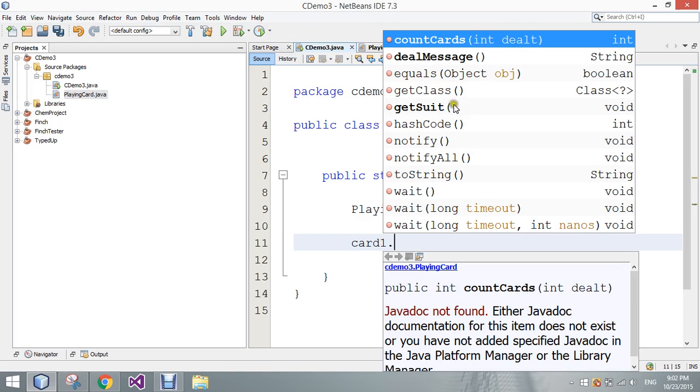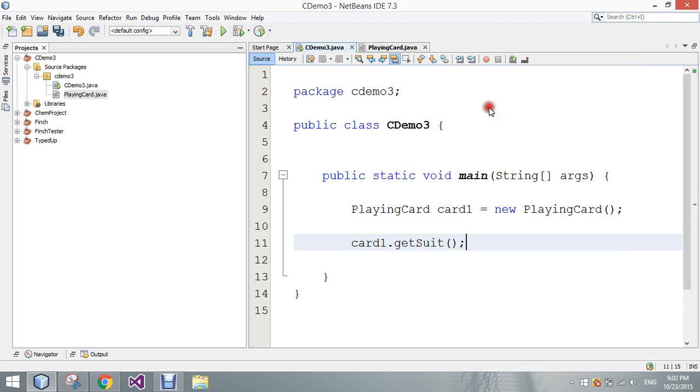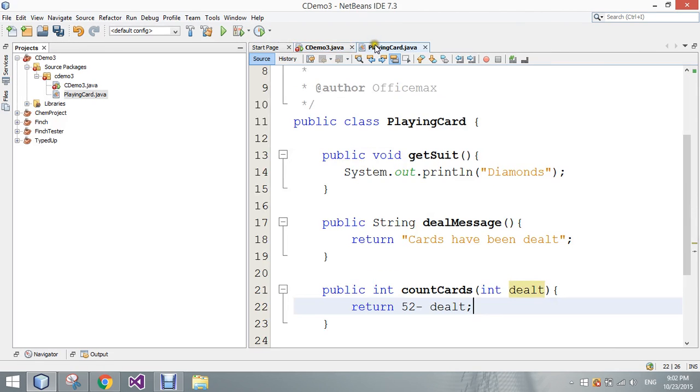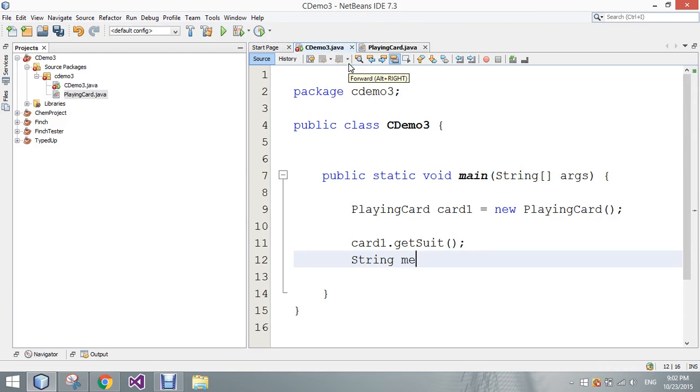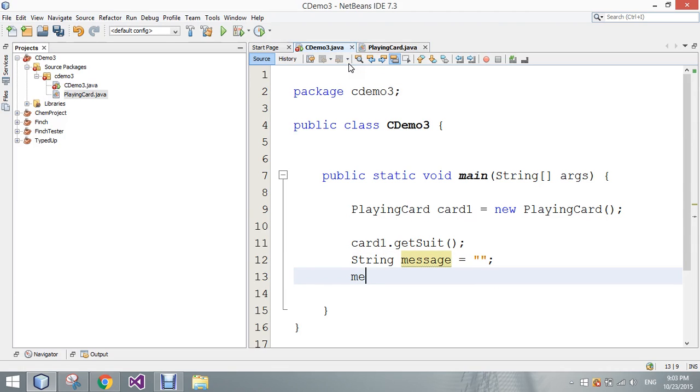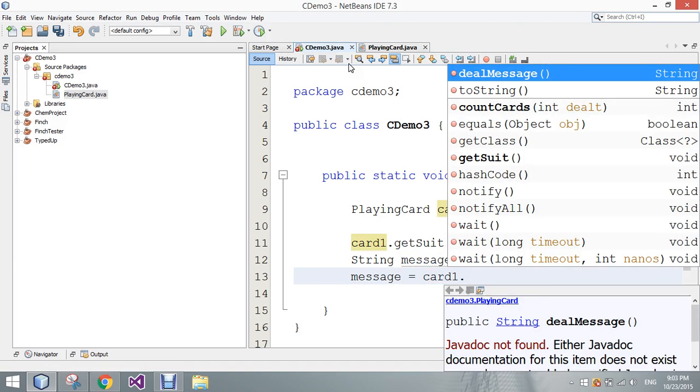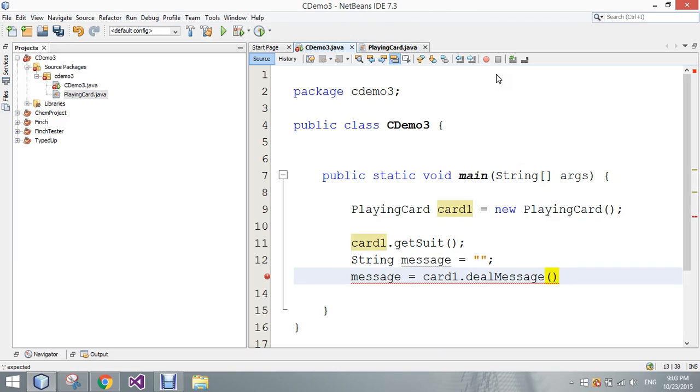So the first one we had was getSuit, which is a void, so I'll call that so it prints out the message. The next one, we were returning a string, so I need to create a string on this side to receive the message. And what were we passing back over? Just a message. So we'll declare string message, give it a default value, and then say message equals card1 dot, and we want the deal message. So that's what we'll get.